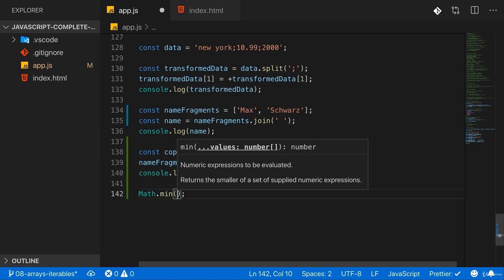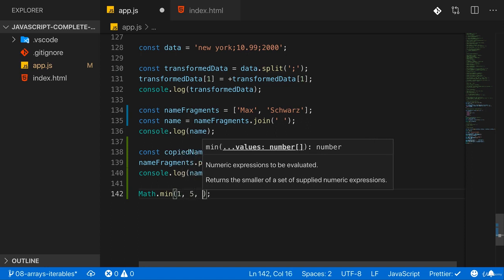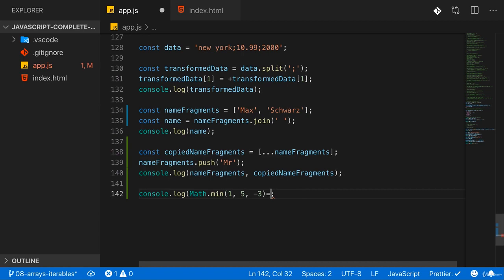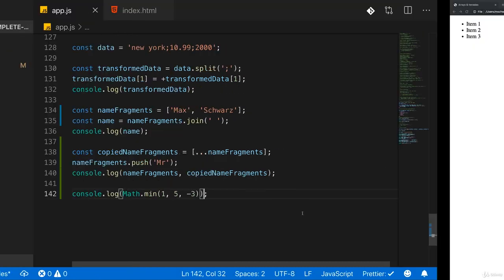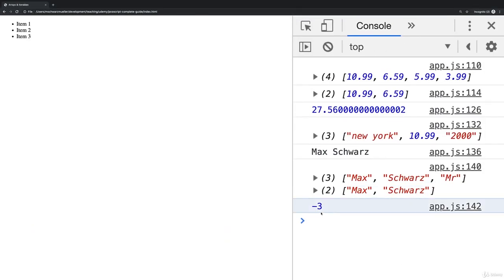Instead, it takes values like 1, 5, -3, and then it will return the smallest value. So if we console log that and reload, we of course output -3 because that is the smallest value.